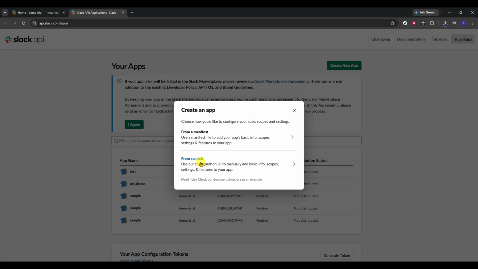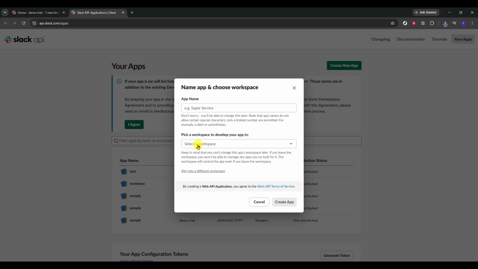Slack will then ask how you want to create the app. Choose from scratch. This option is the simplest path for creating a new app specifically for webhook use, and it gives you full control over the setup. Next, enter an app name. You can use a simple descriptive name so it is easy to recognize later, especially if you plan to create more than one Slack app in the future.